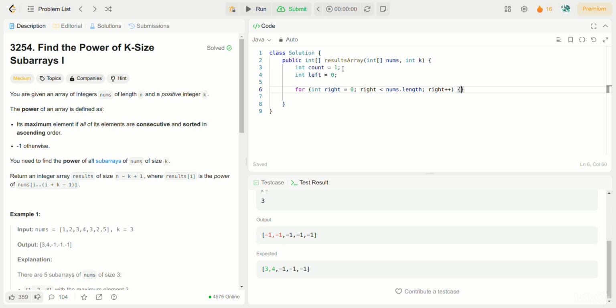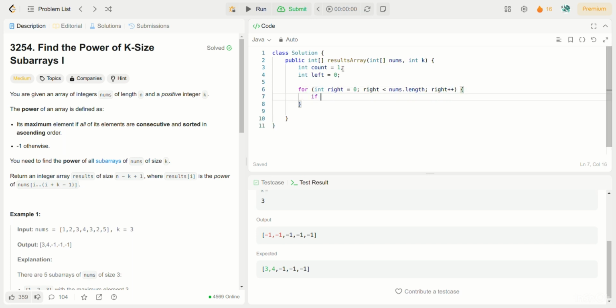What we'll do is, if the previous element plus 1 is equal to the current element, that means the elements are consecutive. In that case, I have to increment my count variable. One thing we have to take care of here is that only if right is greater than 0 should we perform this task, or else this would lead to index out of bound.